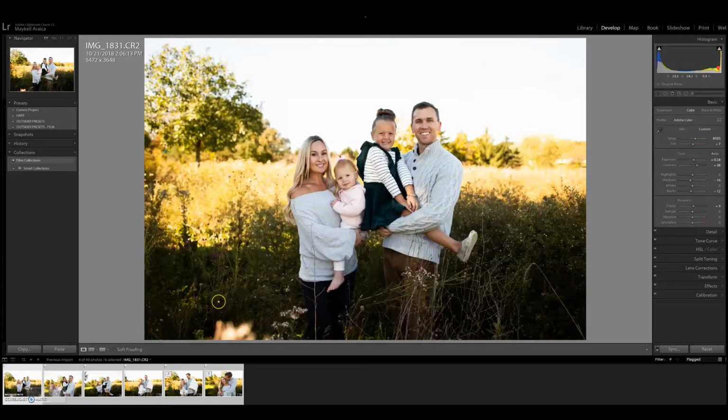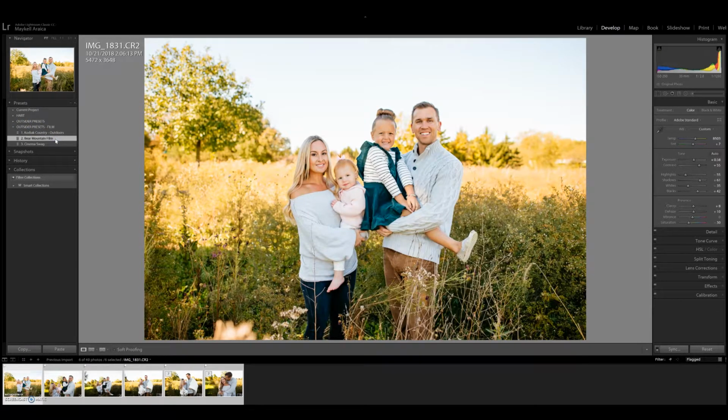And things get a lot quicker when you have a preset that you use for specific images for your specific look. For example, I have the outsider presets. These are Mikhail originals. So I'm gonna apply Bear Mountain film to this. It's a nice, clean, bright edit.